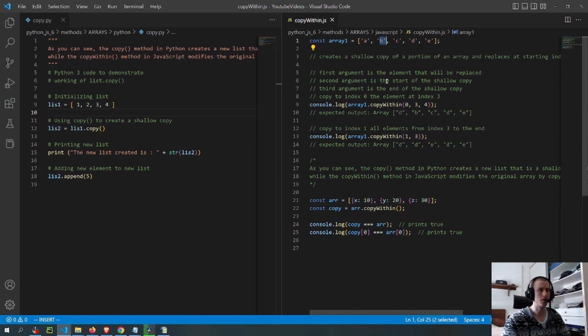The other thing that I want to talk about is that this creates a shallow copy. The difference between a shallow copy and a deep copy is that with a shallow copy, if you have objects inside of the array, it's only going to create references to the same objects. It's not going to create new objects. And if you had a deep copy, then it would create new objects as well.